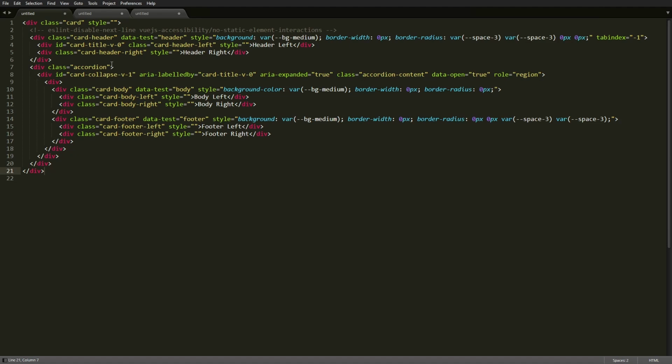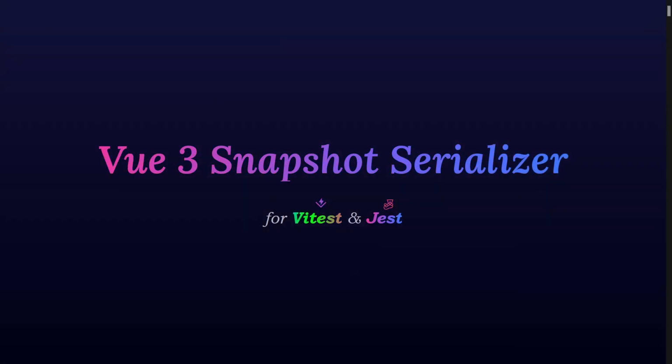So I'm going to walk you through how you clean this up and get better snapshots that are actually really useful and transformative when it comes to writing tests. Right out the gate, we're not going to use the defaults that come with Vue Test Utils and Vue and Jest and Vitest and those things. We're going to pull in a plugin called Vue 3 Snapshot Serializer.